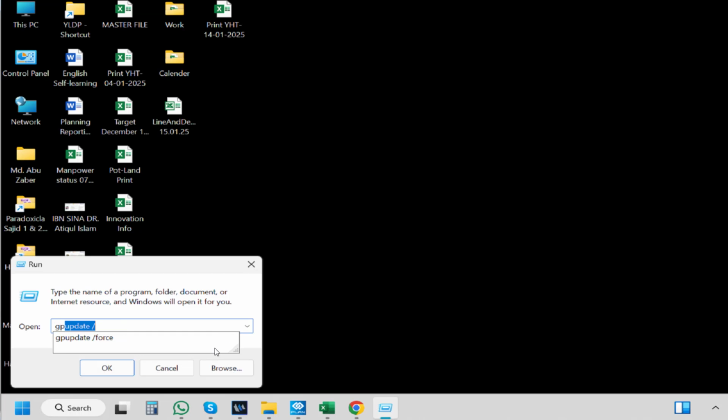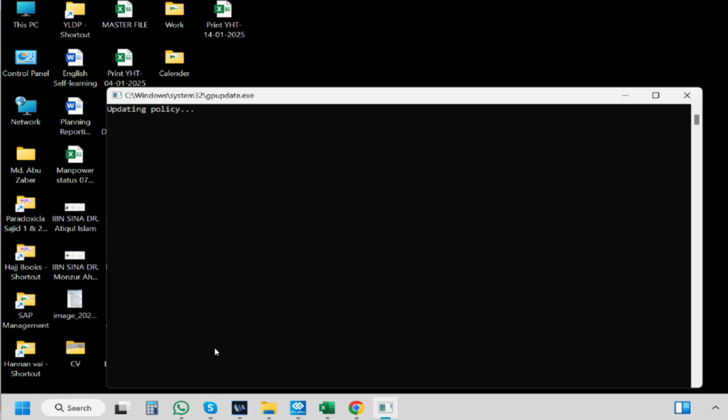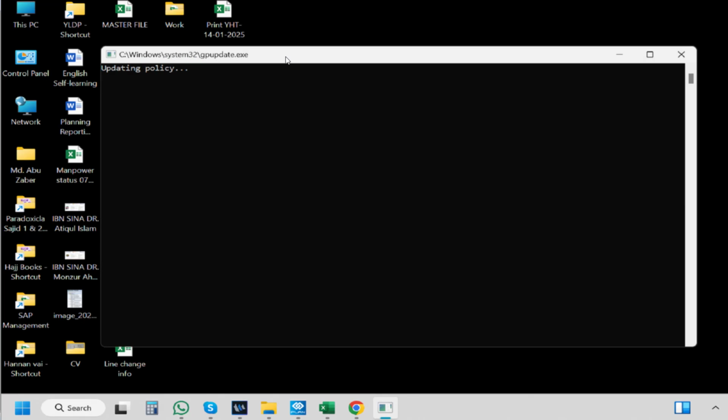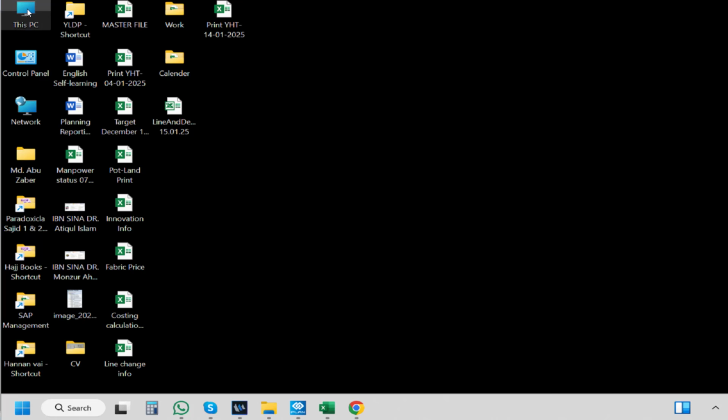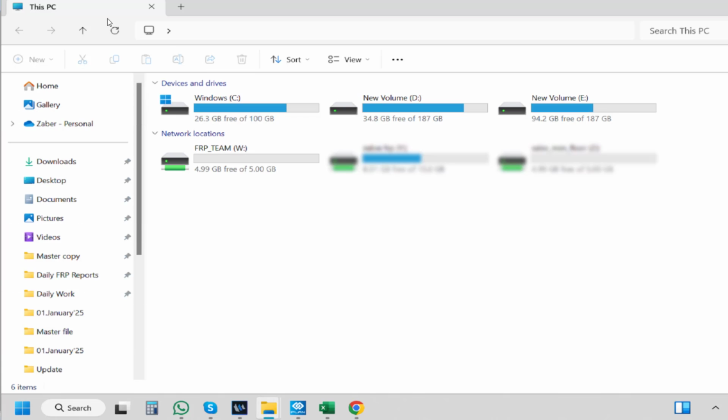On the client machines, run the following command in the command prompt to apply the policy immediately. Now open File Explorer and verify the map drive under This PC. Map drive created successfully.